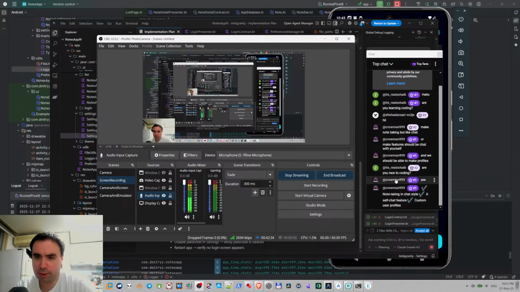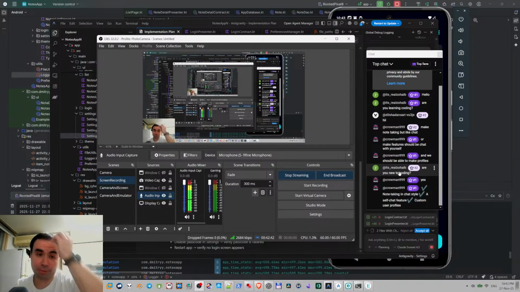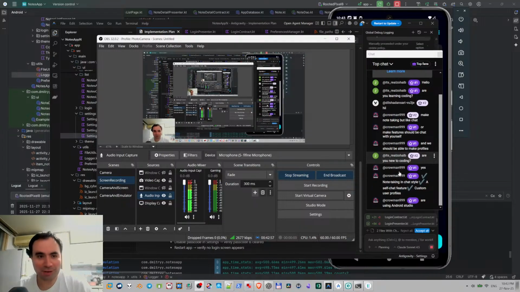You mean, are you new to coding? I'm not new to coding, but I'm trying to basically make the app using the AI features, in this case, Anti-Gravity. Yes, so this is how it works right now. You can write it all by yourself, or I can write it by myself, but it's just going to take some time. With Anti-Gravity, I can do it in a couple of hours.